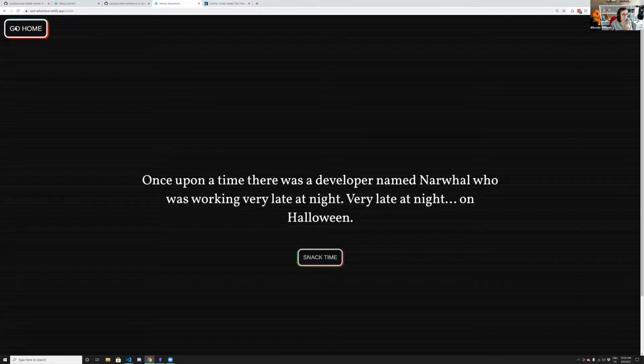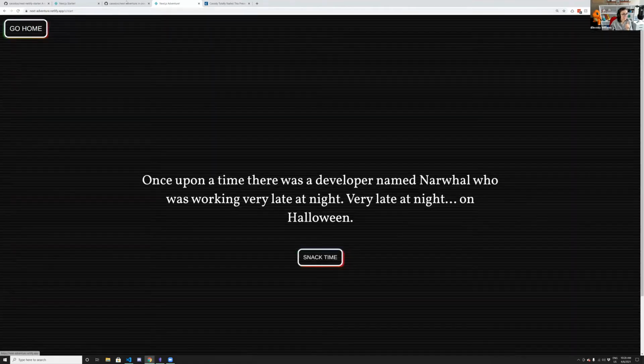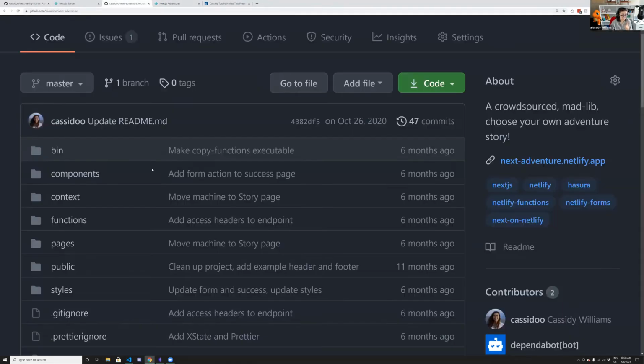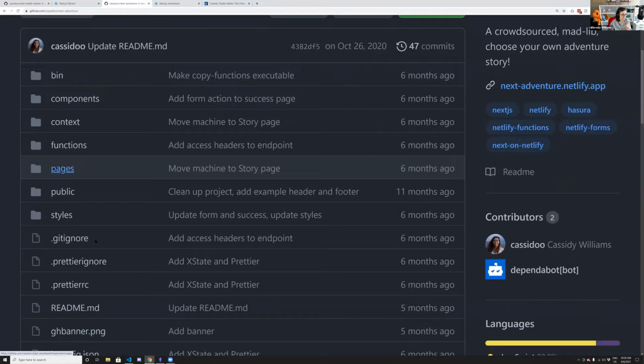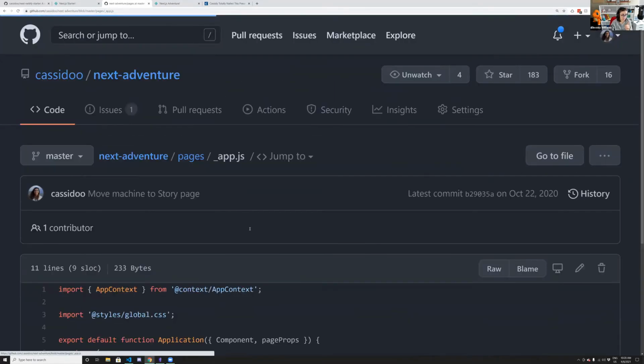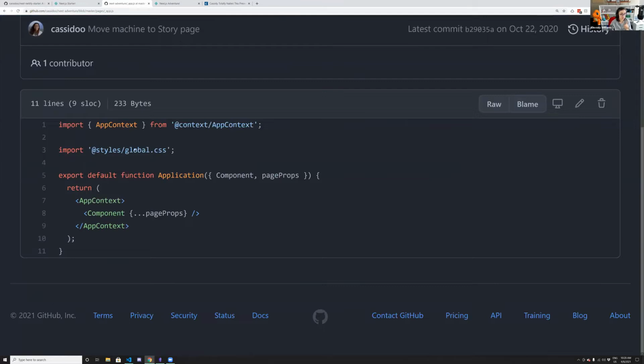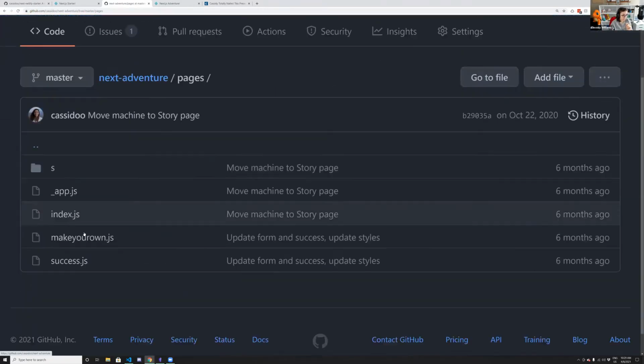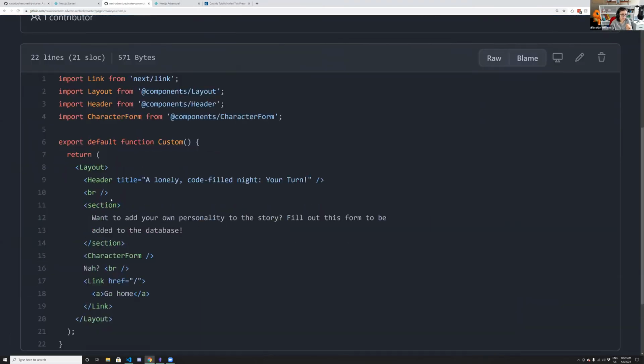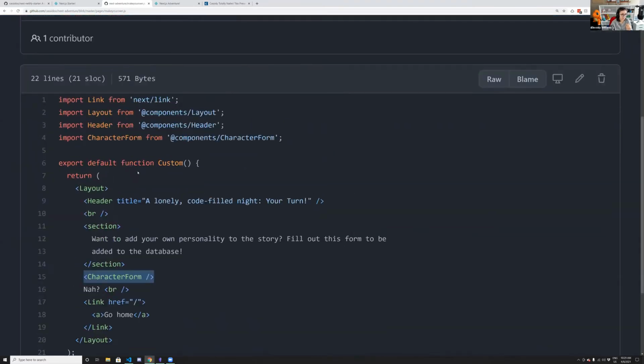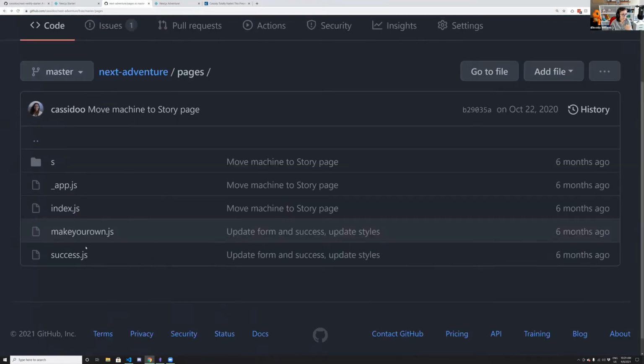What's cool about this is how it's implemented, and not to brag about my own code, but it's kind of neat. In the pages, first of all, there's the _app.js that I talked about. In that _app.js, we have the global styles, but we also wrap the entire application in a React context. This React context is something that I put in a context folder, and it shares the state across the entire application. The other pages are the make your own page, where we have the form that I talked about, and it's otherwise a very simple custom form.